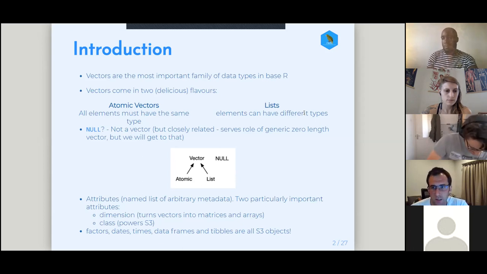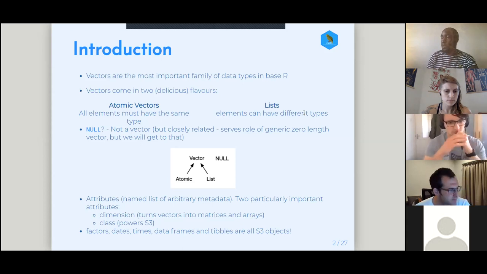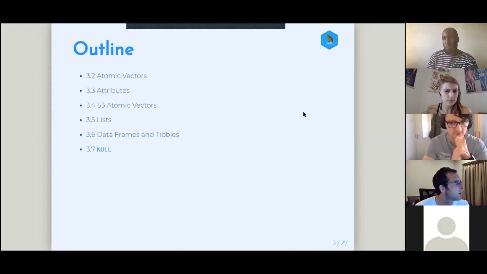There are two particularly important attributes. The first being dimension, which we can use just the dim function for, and this will turn our vectors into matrices and arrays. And secondly, the class attribute, which powers the S3 object system, which we'll get to as well. So factors, dates, times, data frames, and tuples are all actually S3 objects, which means that they have their class attributes filled in.